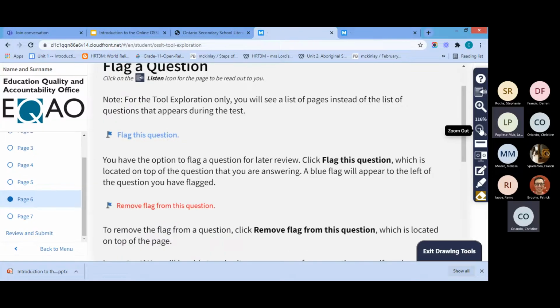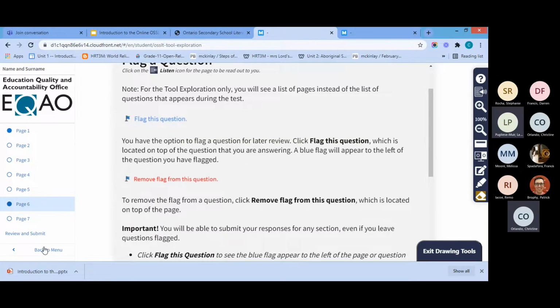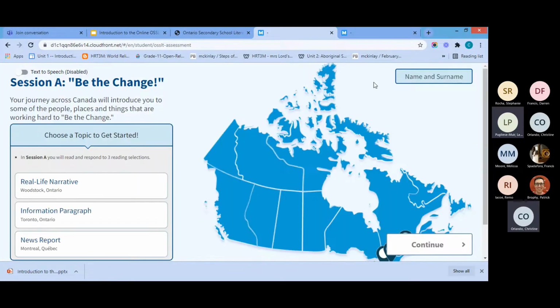So let me zoom back out here. So now I'm ready for the test. When you open up the test, you'll notice that you can only access session A. Session B is not available to you until you go through session A, but there's a couple shortcuts you can take in the practice, so I'll show those to you.